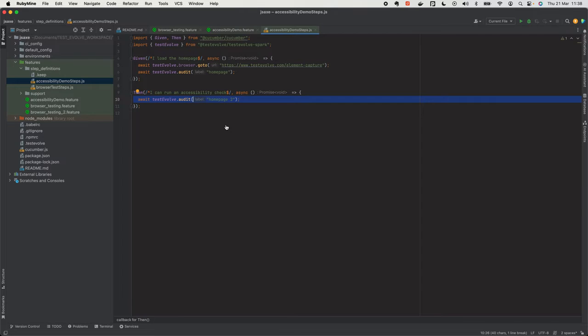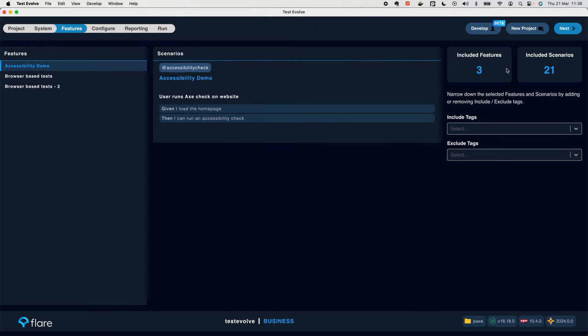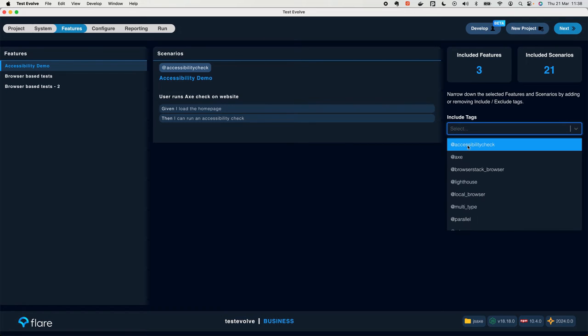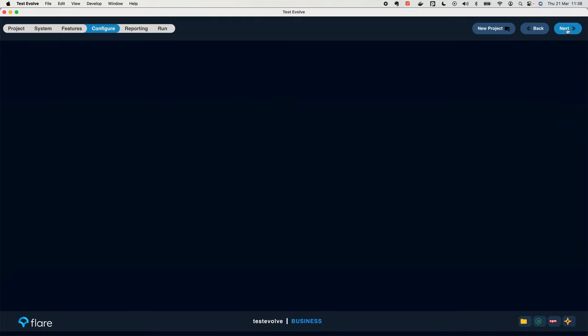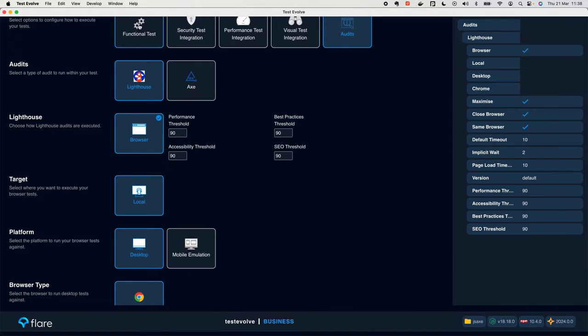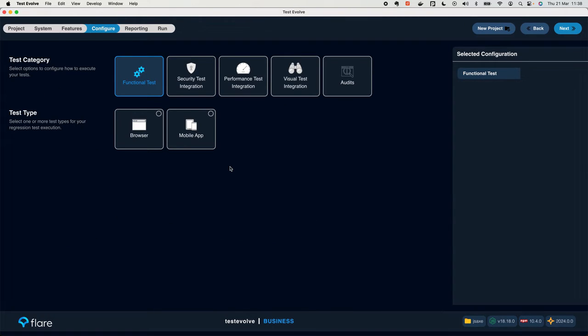Okay, so if I come back to Flare, and of course we just want to see that run. So I'm just going to choose my tag, because I just want to run the one feature or the one scenario in this case. That's going to slim down the overall set of tests to the one that I'm interested in. Click on next. If you've worked with Flare, you'll be familiar with this now, but this is just aside from the recorder.